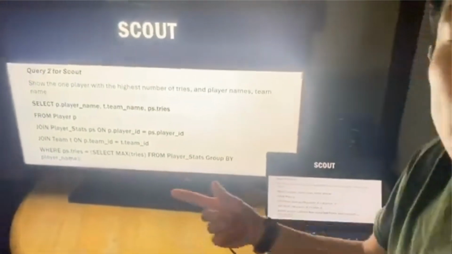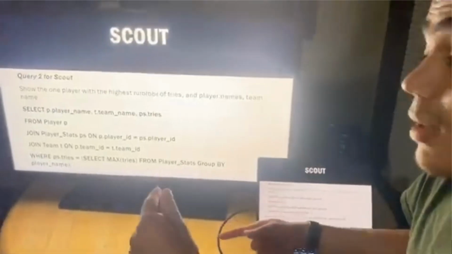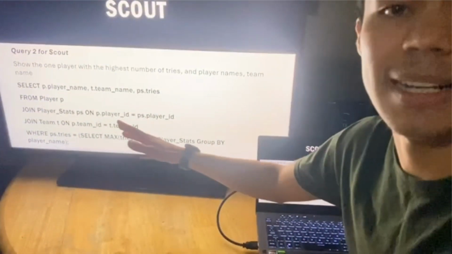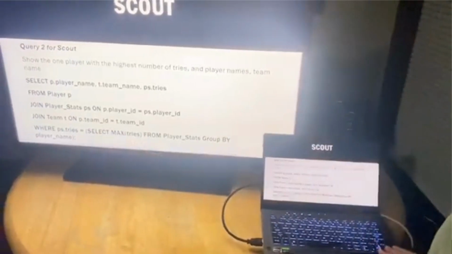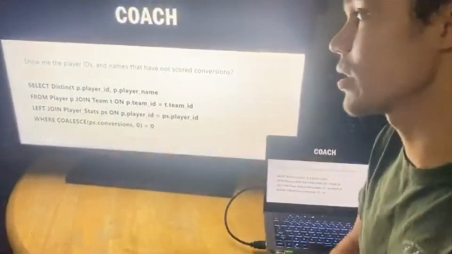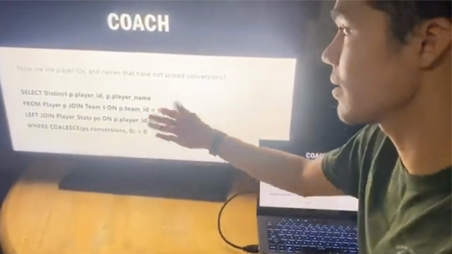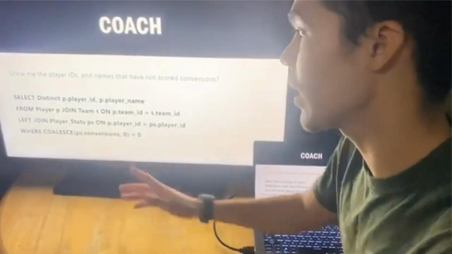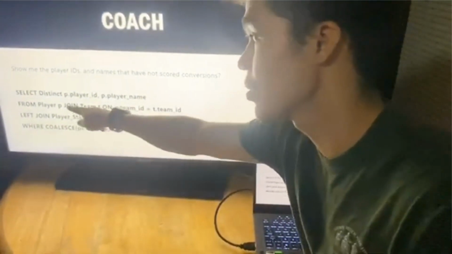So if there's more than one player with the same number of tries, then that's the way I can access those players. And then we have a coach. A coach essentially gets the names of players that have not scored conversions. The way I made it more efficient is that I used distinct.